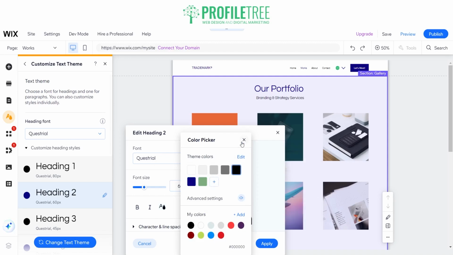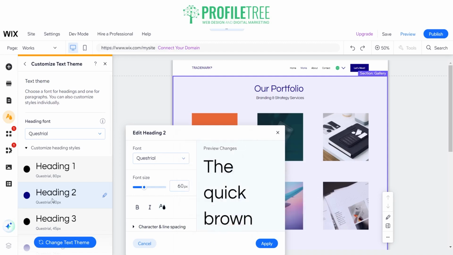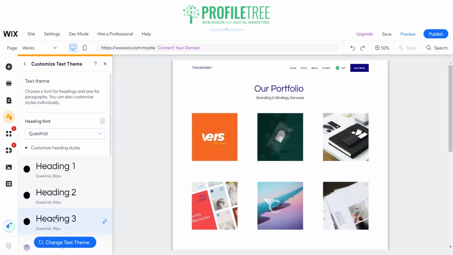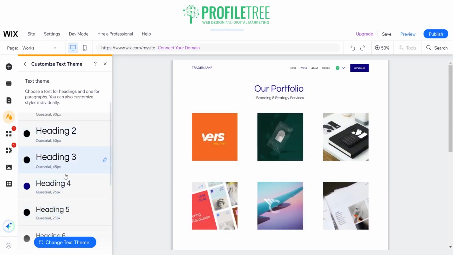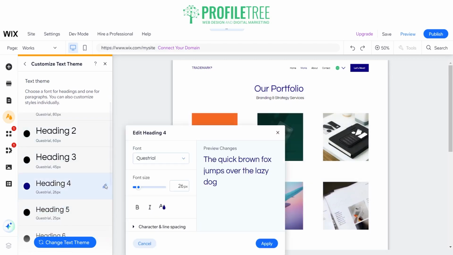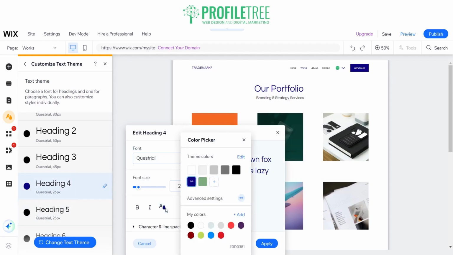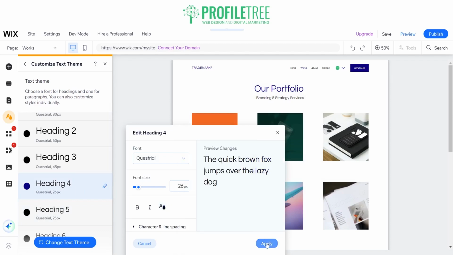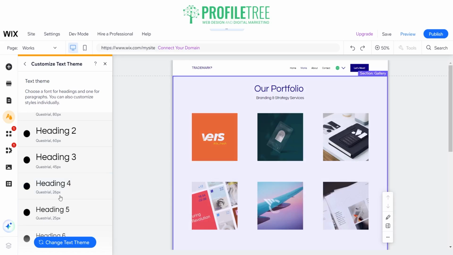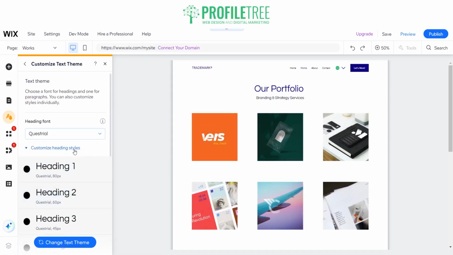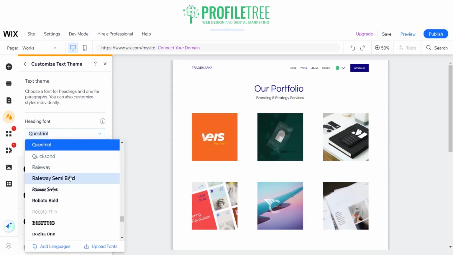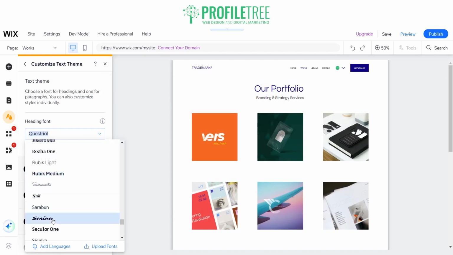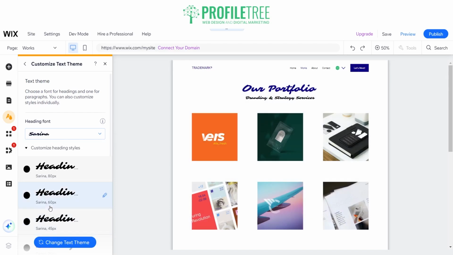If you did want to change the color of it, you can go ahead and do so. So now that's colored black. Just got to make sure we save that and apply. So that's going to be colored black. I do believe that this might be heading 4, so we'll go ahead and just double check this now. Click on this and then apply. And then we can also change the heading font as well if we would like. So now that's completely changed all of it.